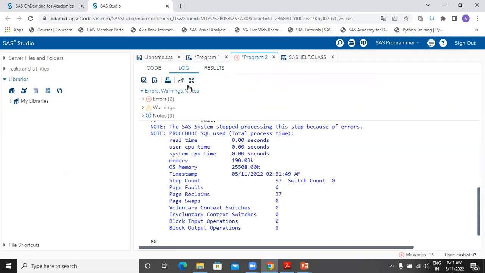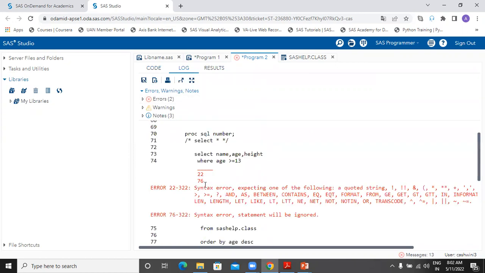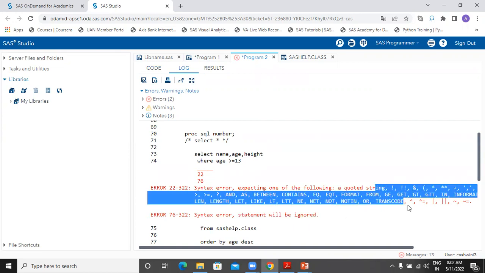See, I'm getting an error. So it's telling you have an error. See, it's highlighting a syntax error, expecting one of the following: either you require a quoted string or you forgot one of the special signs. Okay, it's a syntax error and can be ignored. So why is it telling you might have forgotten one of the signs?